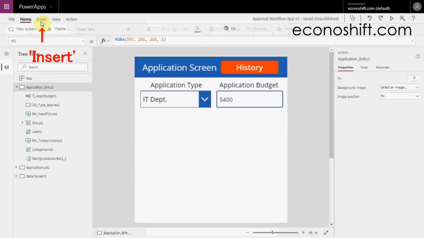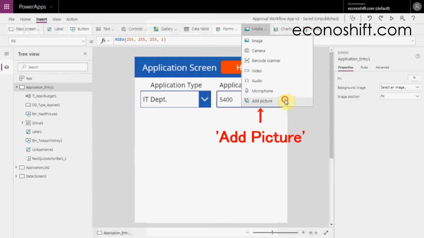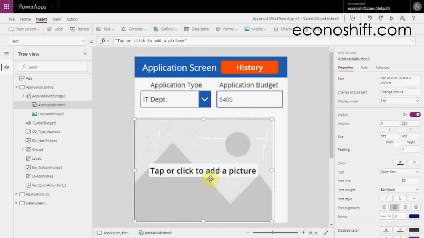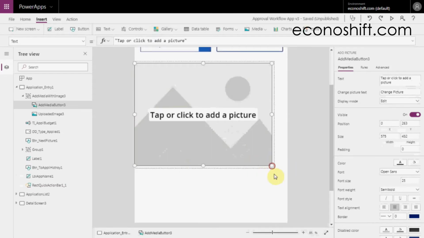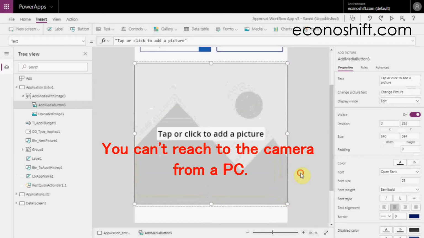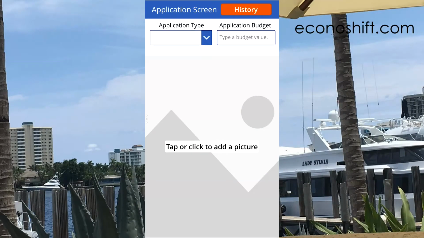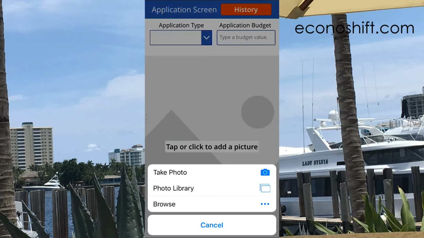From the menu bar, select Insert, Media, and Add Picture Control, and place it at the desired location and size. However, you can't reach the camera from a PC. When I do it on my phone, I have options for whether to take a picture or to select an existing picture from the library.